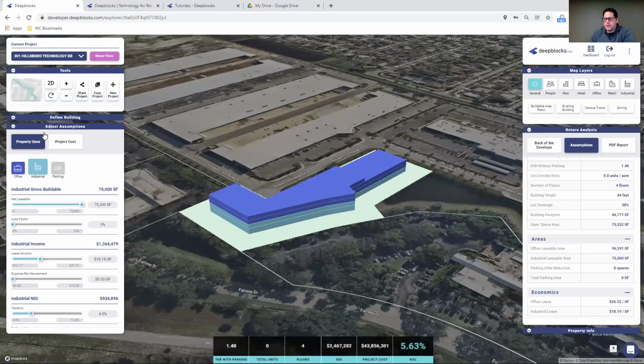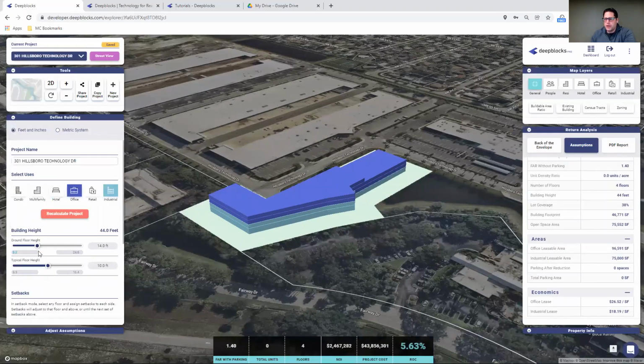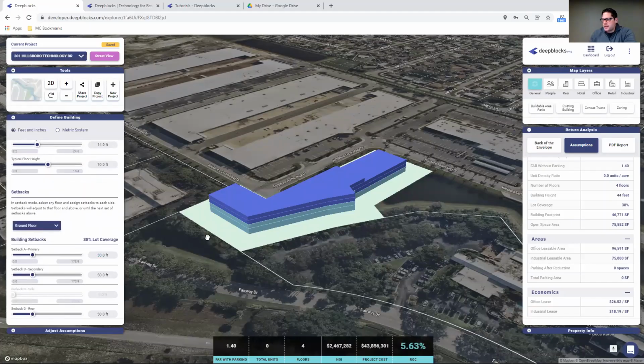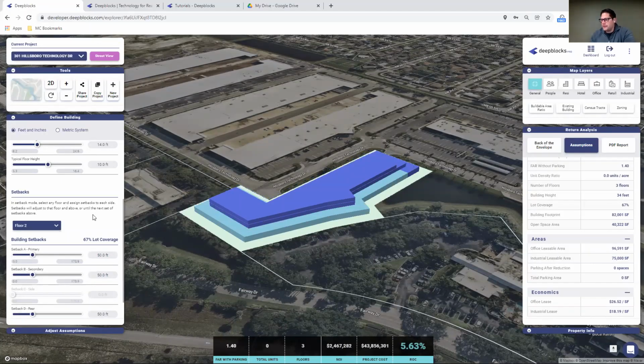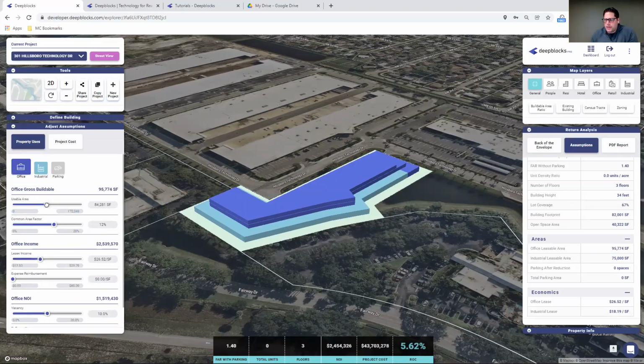And what we can do is adjust our setbacks a little bit more, so that the first story is just the industrial and the second story is the office. We can make these a little bit bigger and make this almost sit on top of the industrial in that manner. But then we can play with the office a little bit. We can adjust this a bit.